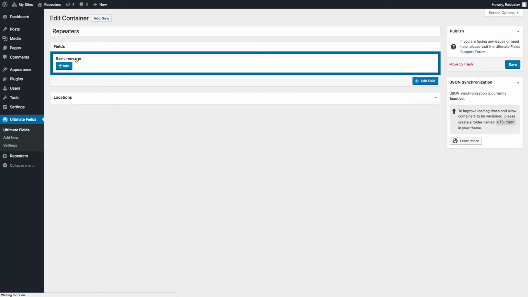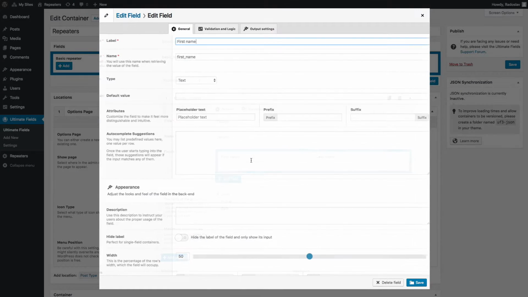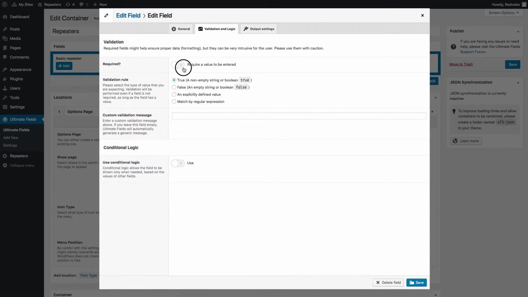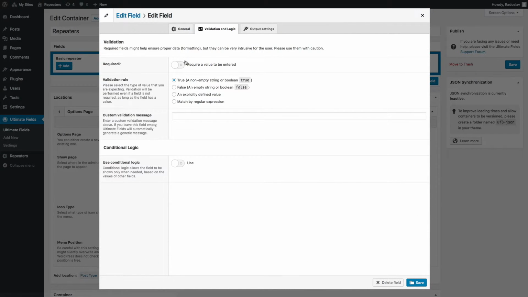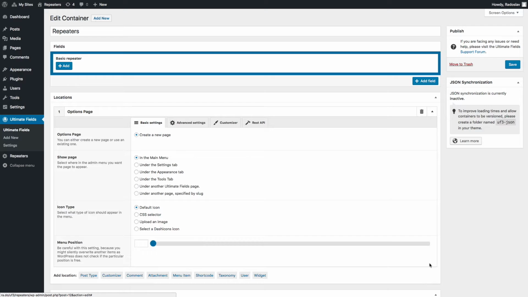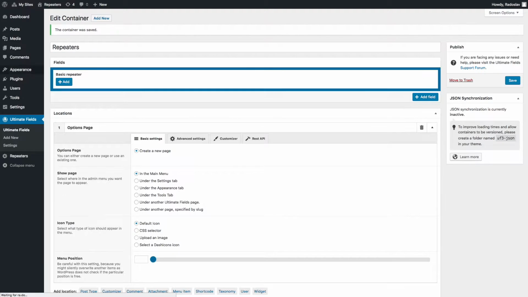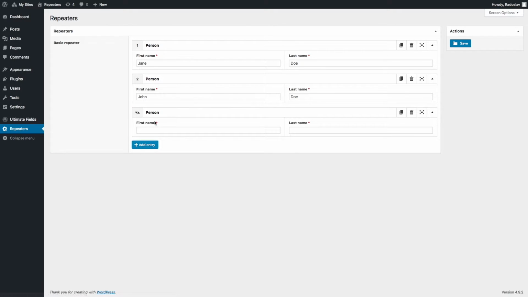Coming back, I want to show you what happens when you make a field required. I'm going to make both the first name and last name fields required. And I'm going to even show you something else, which I'm going to explain in a moment. Going back to the page, everything looks pretty much the same except of the fact that we've got those stars now. What I want to show you is how validation works in repeater fields.